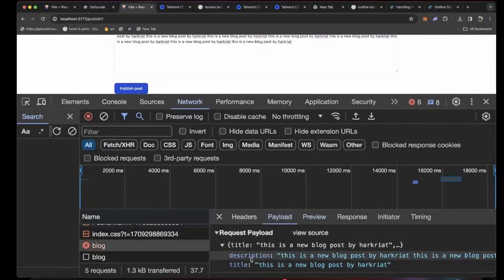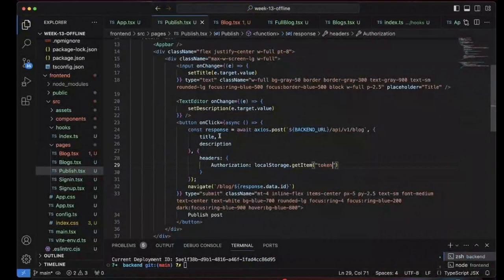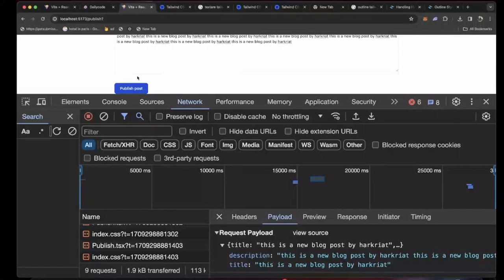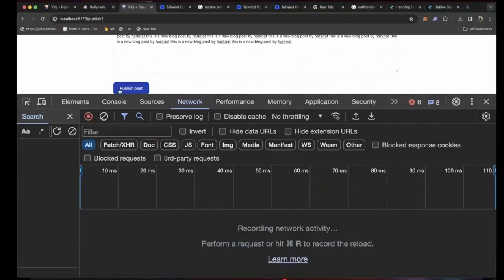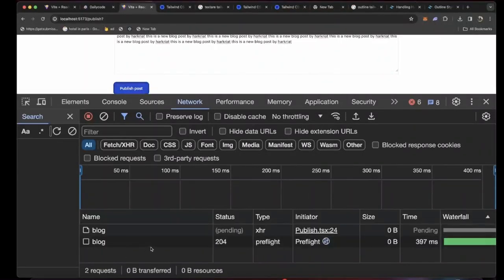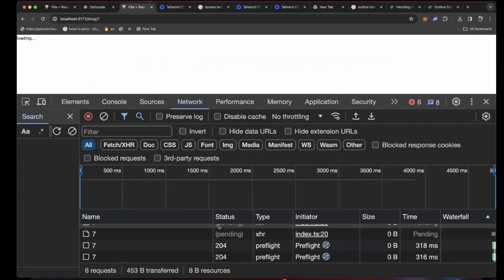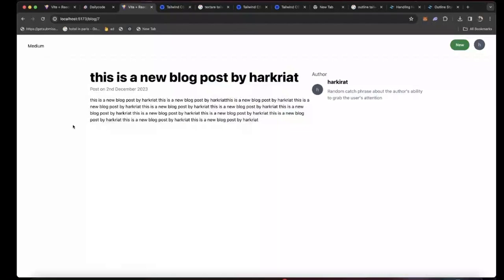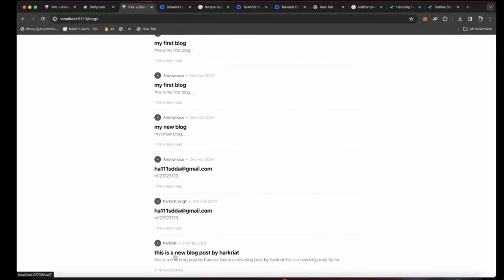Alright, let's try that one more time, and this time I get back a 411, which means the payload is incorrect. Title and description. The second thing doesn't need to be description, it needs to be content. So let me change that, and let's try that one more time. Publish post 204, but we wait for this one. This is the real one, and there you go. It reaches blog number 7, and this is the new blog post by Harkirat. If I go back to the original screen, I see this new blog post by Harkirat. It is a 5-minute read.